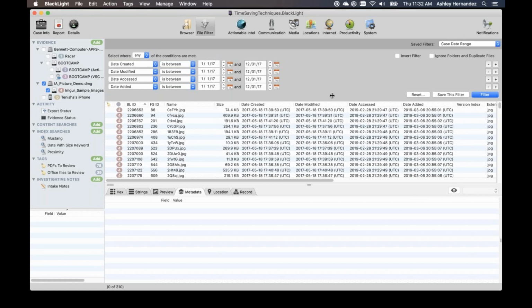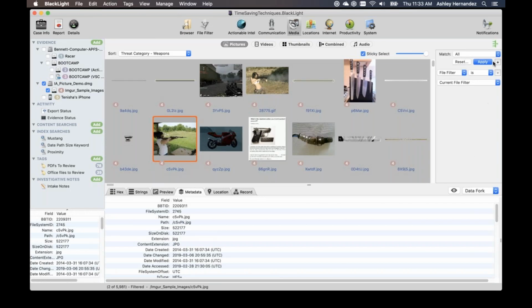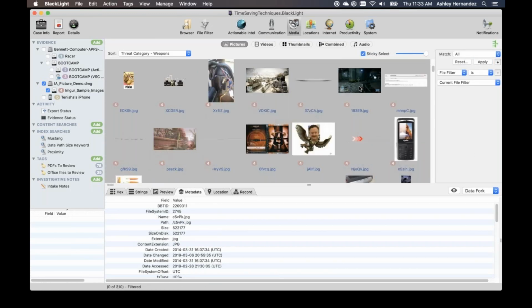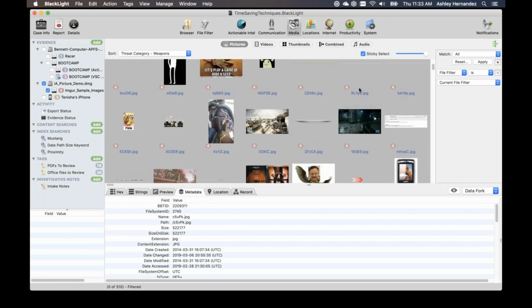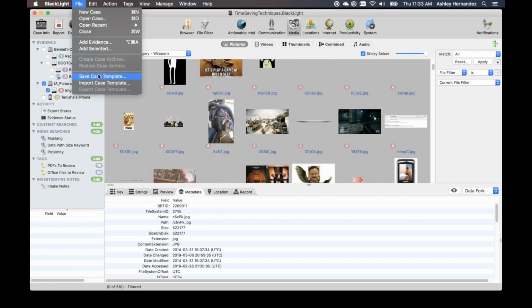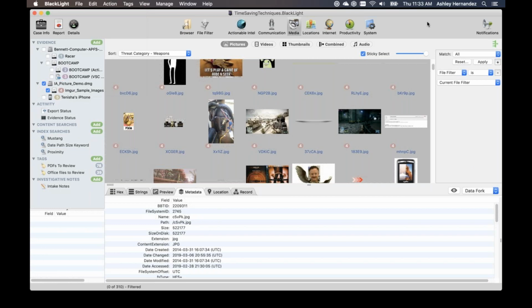But once you have this built in, when you go to the media view, now you can choose to run that current file filter, and it's going to narrow down my pictures to things in that particular date range. So you can combine the filtering with the image categorization. You can do those things together. And those were part of the saved searches that were saved when we did the save case template. So you could choose to save those as part of a template.